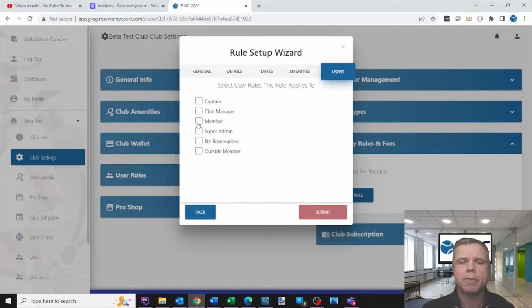So maybe in this type of rule, you would not necessarily want to apply this to you as the admin, the super admin, but maybe for your members and maybe your captain or whatever, maybe you set this rule up if you want. Or maybe you come back and set up a different rule where captains are restricted to something like 30 days in advance, whatever you want to do.